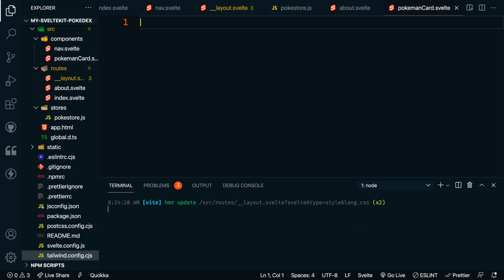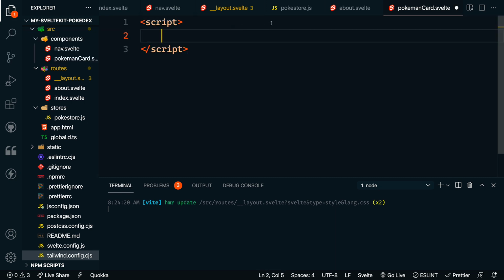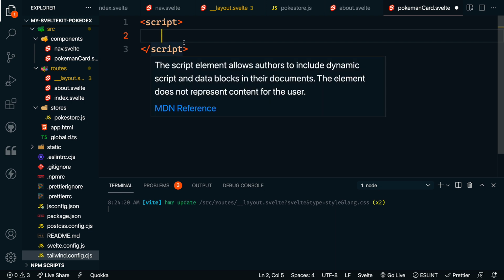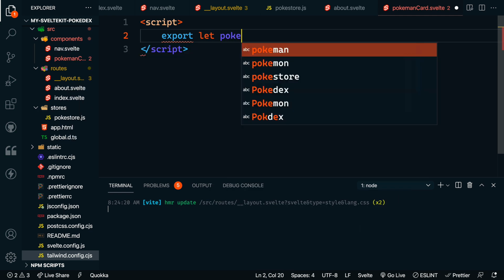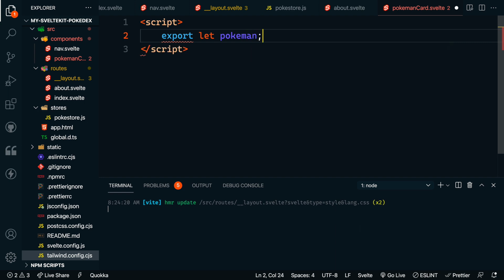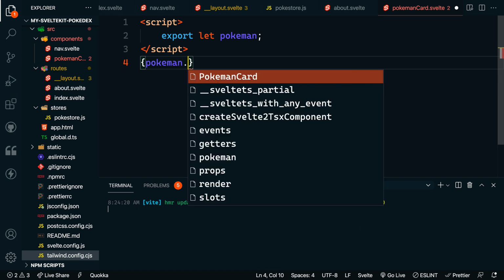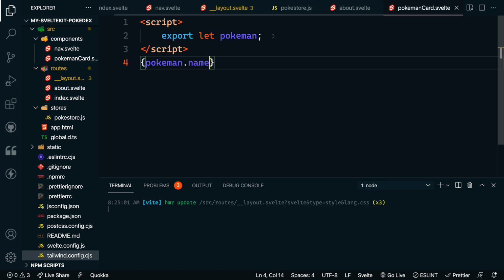And inside of here, what we want to do is receive a property of Pokemon. So from the index page, it's going to render out a list of Pokemon cards. And to do that, it's going to pass the information for each Pokemon into this card component. So to receive props inside of Svelte, we do an export let and then whatever the variable name is, in this case, Pokemon. So if we do an export let, that means it's expecting to receive a property called Pokemon. Now in this case, we can add information in here to grab the Pokemon.name. So this should end up looking exactly like what we just had.